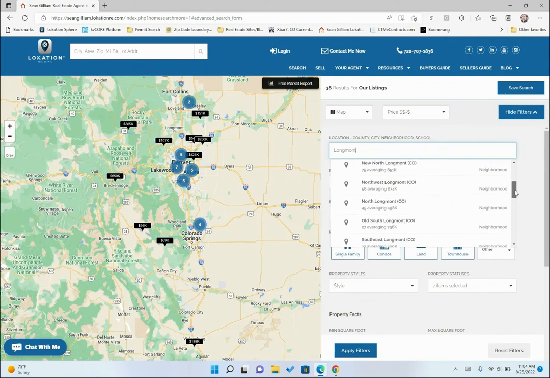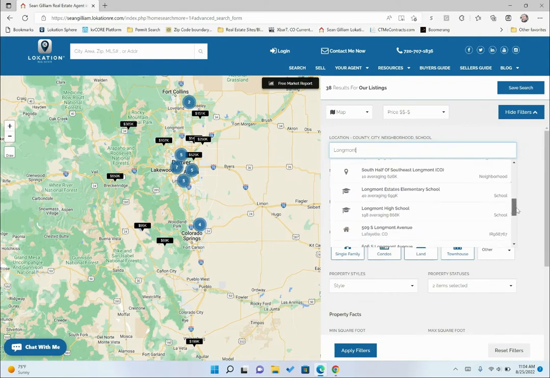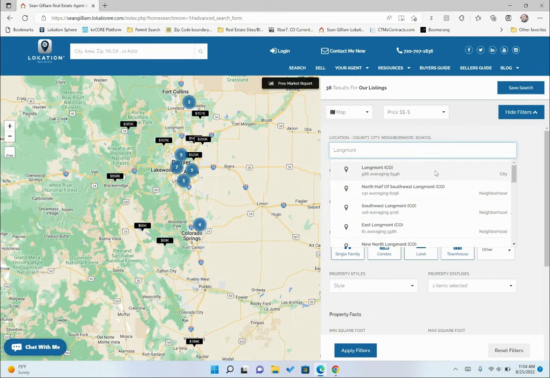And so you might be interested in a specific location, and you can choose one of these accordingly. But like I said, you might be better off just choosing Longmont overall, and then you can see what kind of properties are showing up.